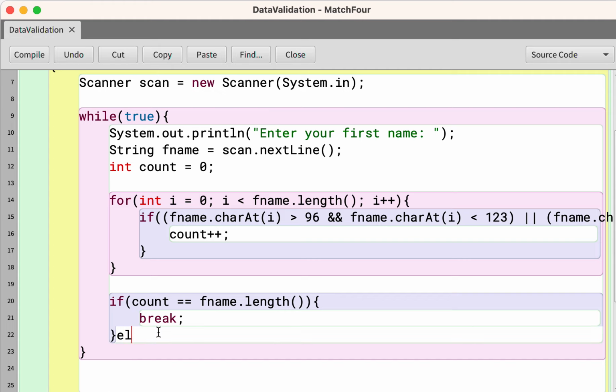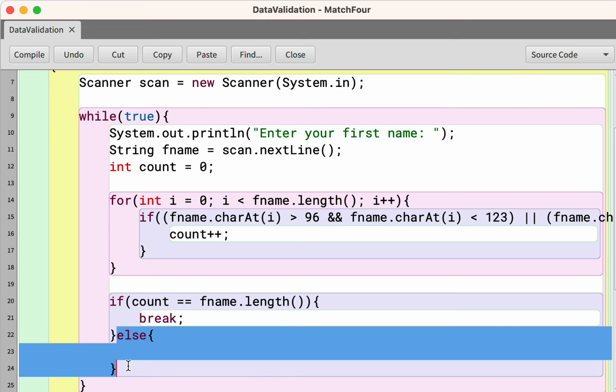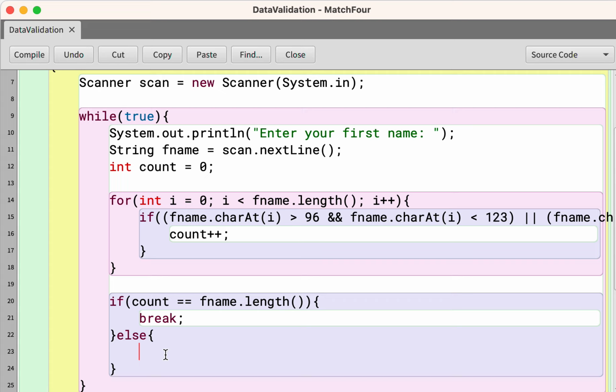So, but what if it's not a good first name? Else, right? Else will execute when the first name is not valid. So here I want to print out an error message. And I want to say something like error.